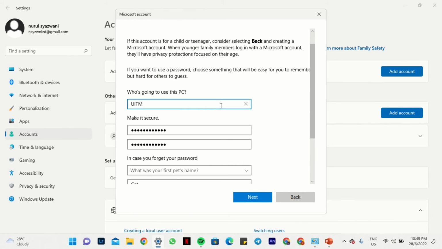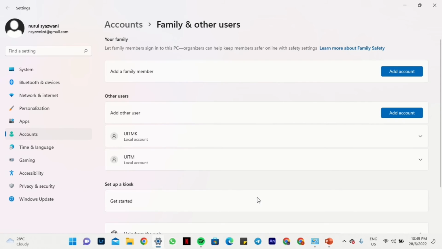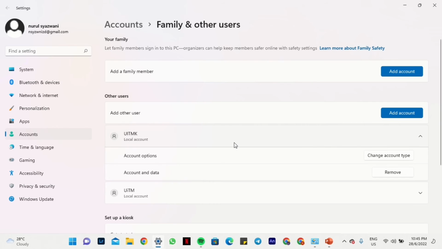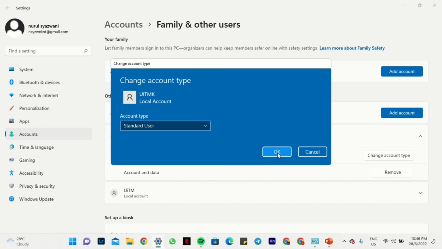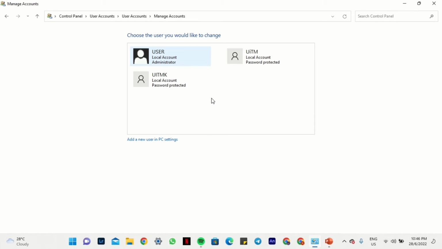In this case, I add K for Kedah in UITM. So after finishing this step, a new user account will appear on this PC. So we need to go to group account, and here we go. So we can see there are 3 types of user account, and one of them is UITM K, which is K for Kedah.